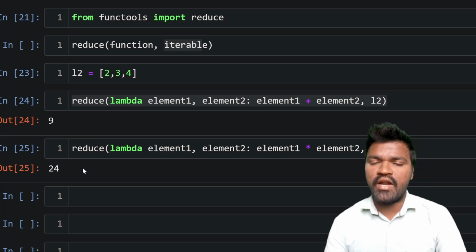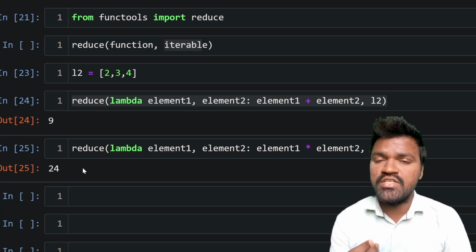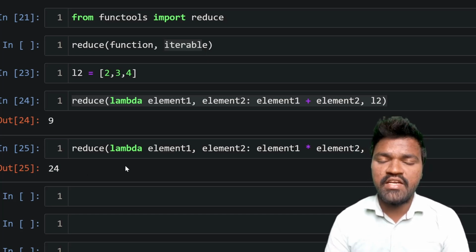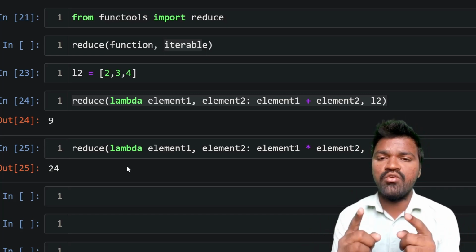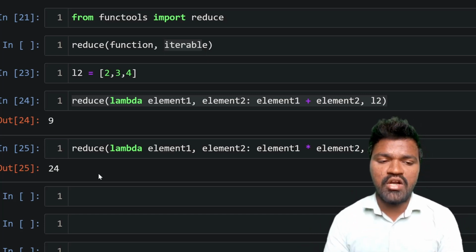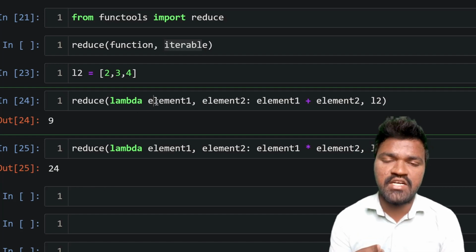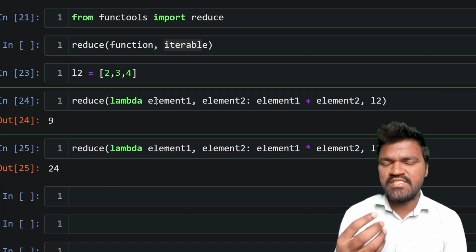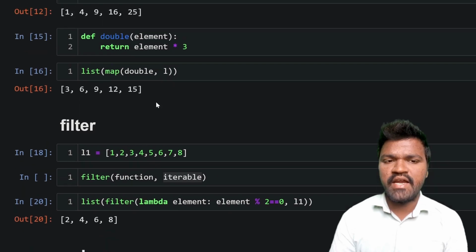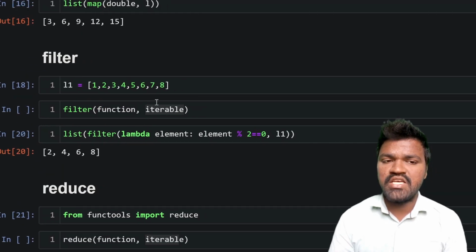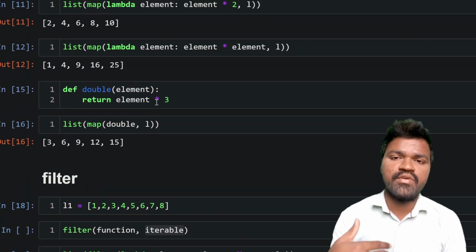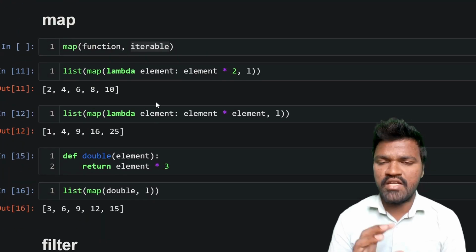So I hope you can understand how this reduce works. Reduce will perform operations on the whole list and give a single result. So that is what we are getting in this case, which is nothing but multiplication, and in the previous case we are adding all the elements inside of a list. So I hope by this explanation you can understand these functions which are map, filter and reduce. These are very useful whenever you wanted to do some transformation. So I hope you can understand more clearly.